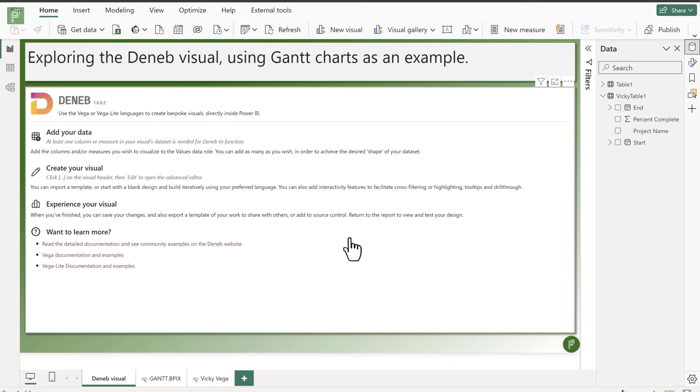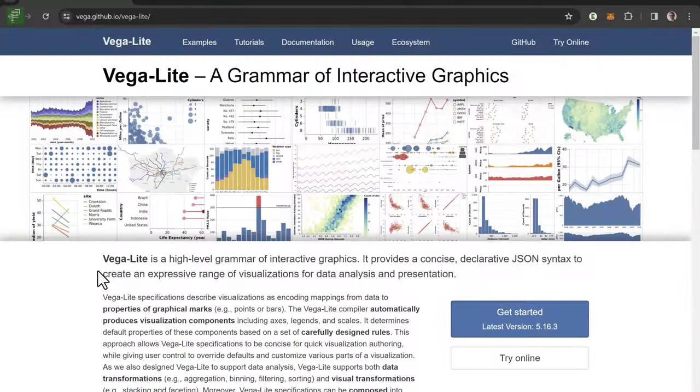Vega and Vega-Lite are an open source language, and there is more information that can be found online. As it mentions on this page, it's the grammar of interactive graphics. Well, that sounds lovely, and there are a lot of examples on this page already. This is a coding language for visuals, and it gives you the option to generally code anything that you would like to have on screen.